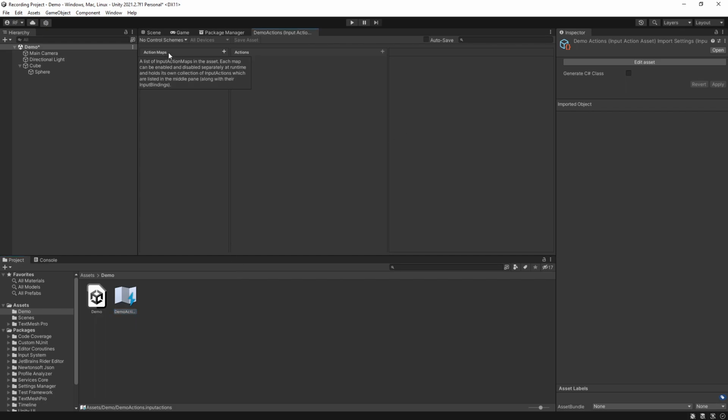Maps, in general, are collections of actions. You can use mappings for a variety of things. You could have a set of mappings for on-foot movement. You could have a set of mappings for flight, a set of mappings for vehicle, so on and so forth. Or you could distribute the mappings based on input method.